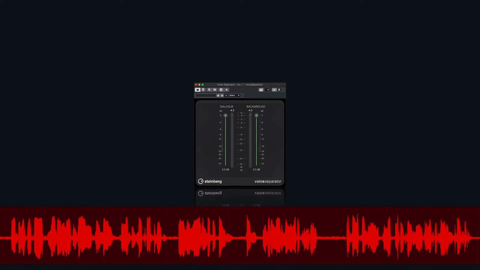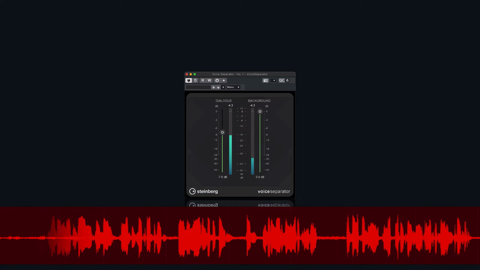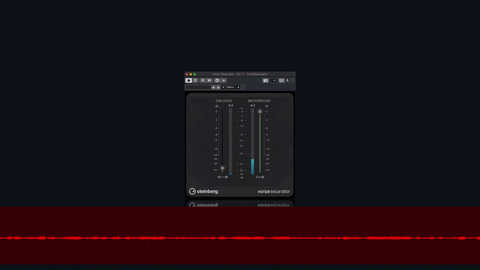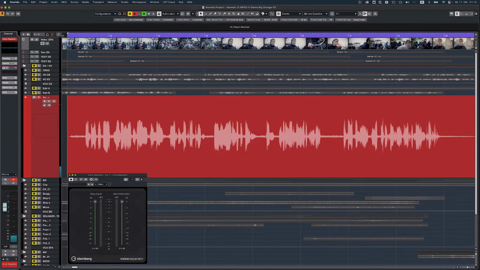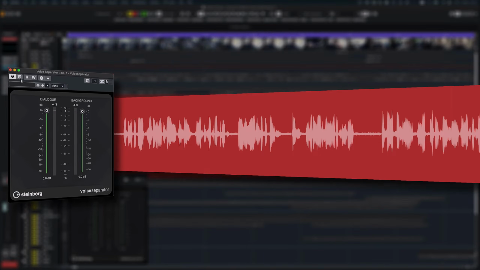Nuendo 13 gives you a very powerful yet intuitive new VST plugin at hand, whose field of application can easily be determined by its name. Voice Separator lets you control the levels of spoken dialogue and background noise independently, to easily reduce or completely remove all unwanted noise from dialogue recordings.